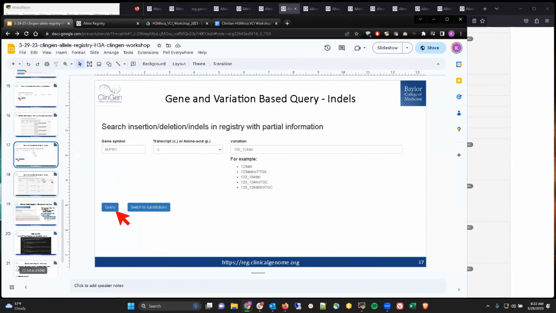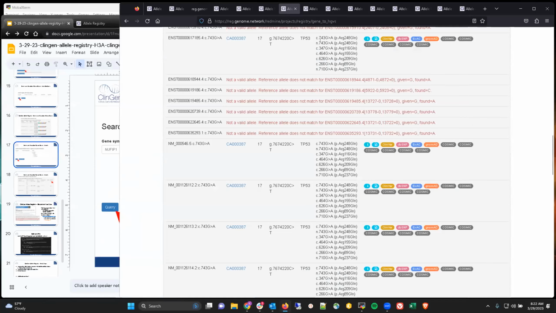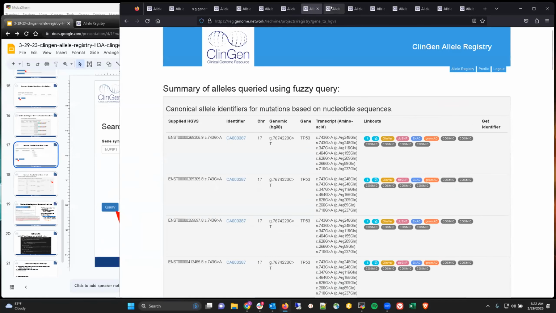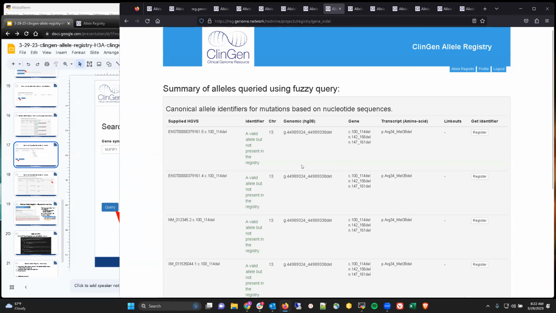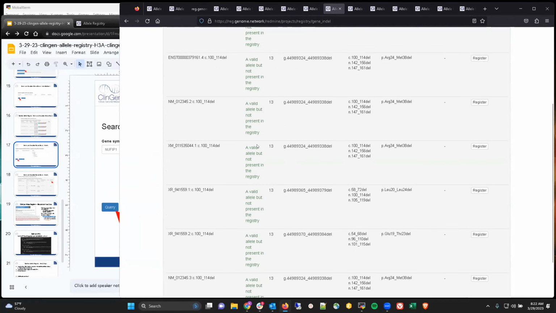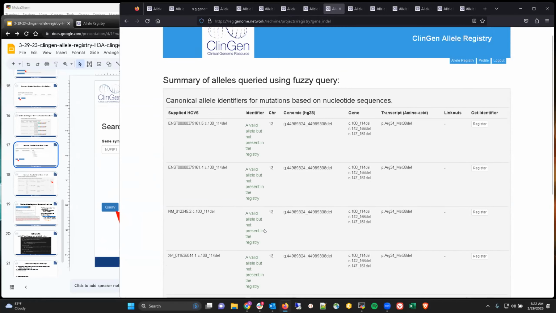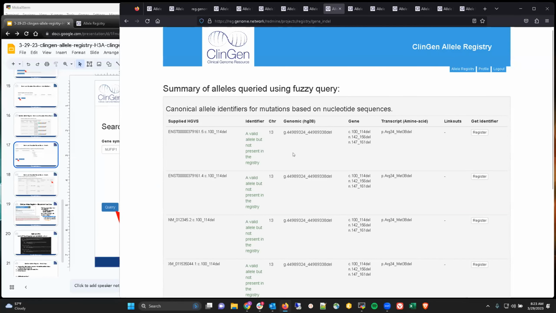I want to show a couple of other examples. In this case, you can also do an indel query. So if it's not a simple substitution, you can basically click on switch to indels, and this is what you're looking at right now. For this particular gene, we can say c dot, and it's 100 to 114 deletion. If we do a query based on that, it says it's valid, but it's not yet in the registry. So you can see for these given entities here, it's not yet registered.